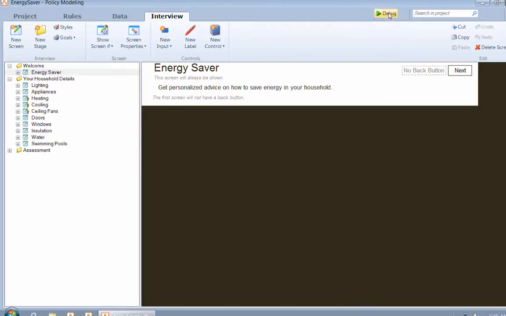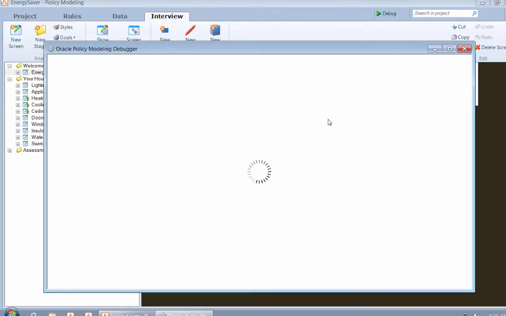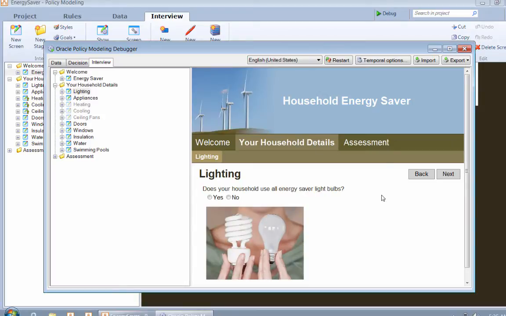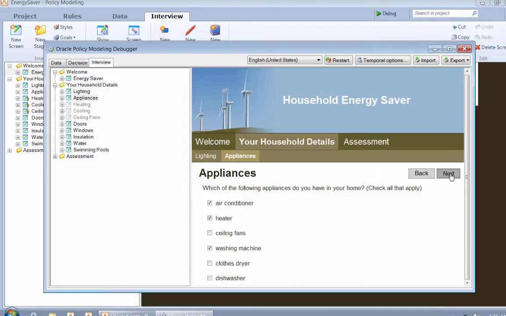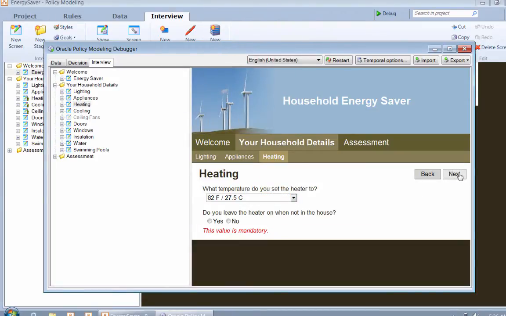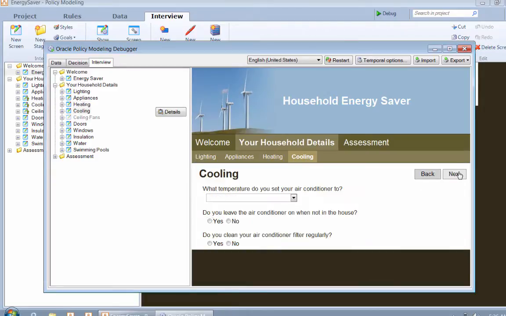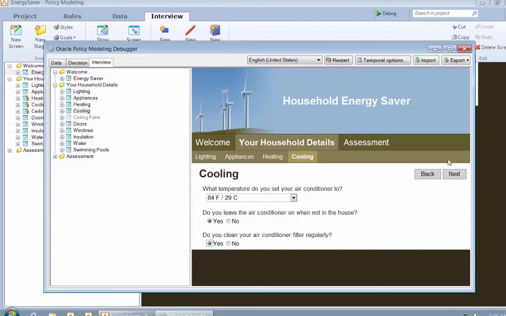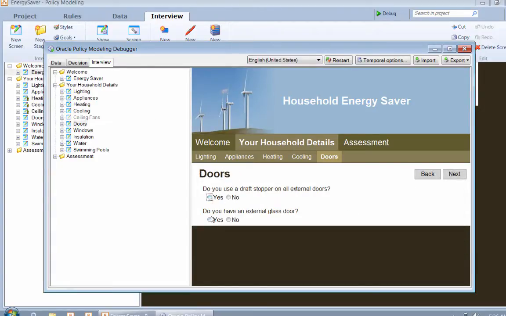Okay, so first of all, I'm just going to quickly do a run through with the debugger, so you can see how it looks when it would run in a browser. You can see here that there is quite a lot of detail that we have graphics for, we have a flow as we work through, we have various pick lists and validation as we go, so we've got a reasonably standard OPA interview.